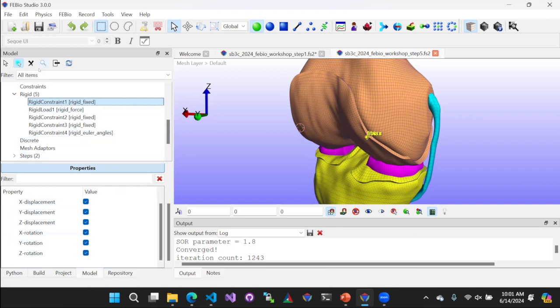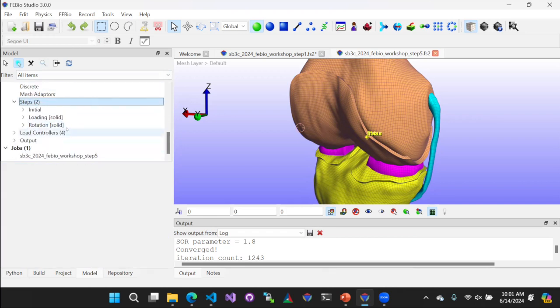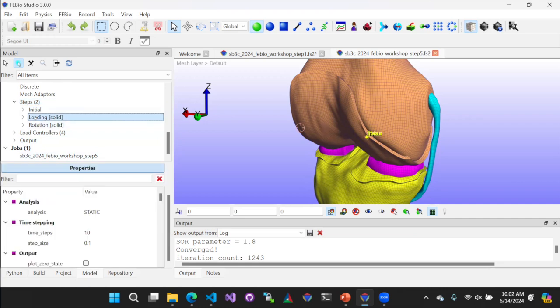So for our femur, it's a bit more complicated. So the femur, there are 2 steps here. Let me explain this first, right? So we have 2 steps. Well, the initial step is always there. It's not a special step. It's just where you put all your boundary conditions and loads that remain persistent throughout the entire analysis. Okay, so any boundary conditions that are defined in the individual steps will only be active during that step, right?